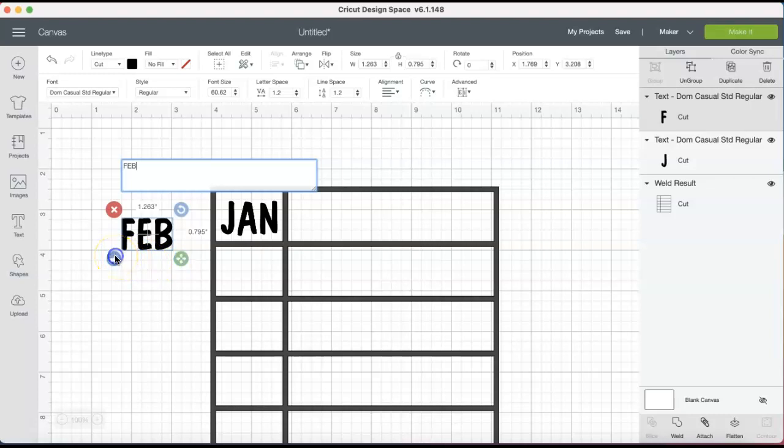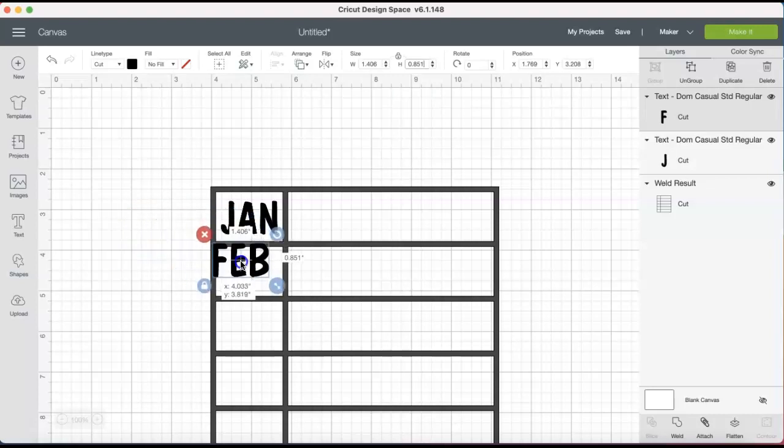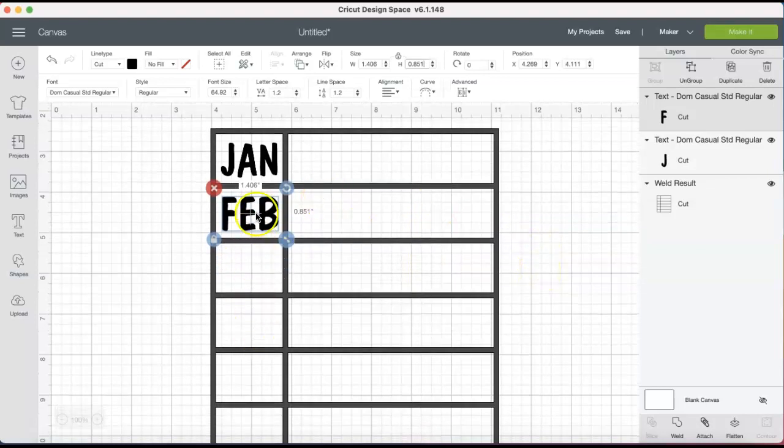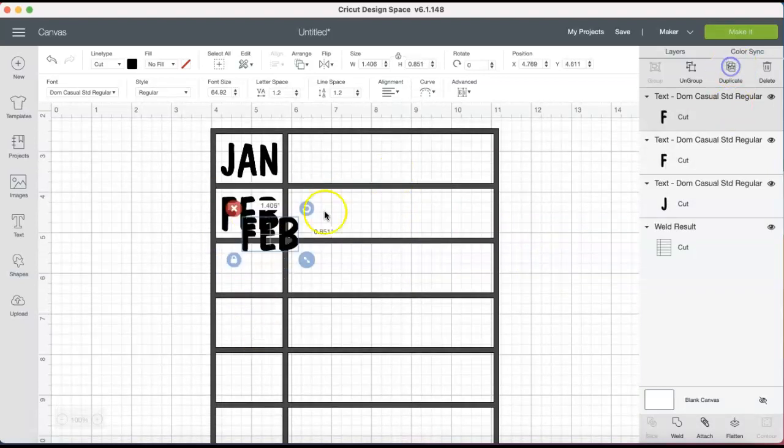I'm going to hit that unlock button, come up here to the width, which we said was 1.406, and we said the height was 0.851, hit enter, hit lock, and now that's the exact same size as the January. Now I'm going to do this for each section that I would like to label on my chart.